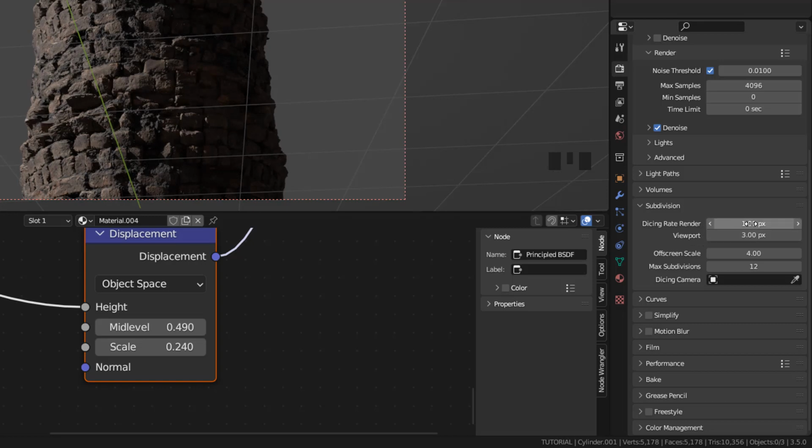So if you run out of VRAM while rendering, try to increase the dicing rate render, for example to 1.2 or even more. It's just a matter of experimenting, and by doing this, it will render faster.